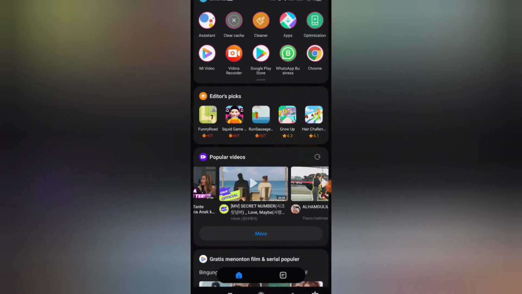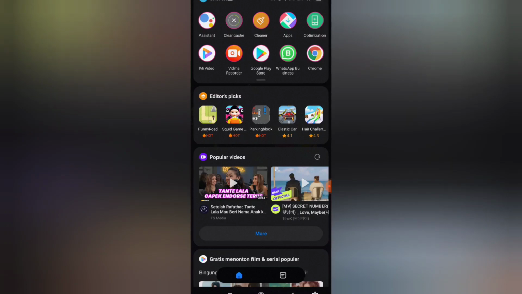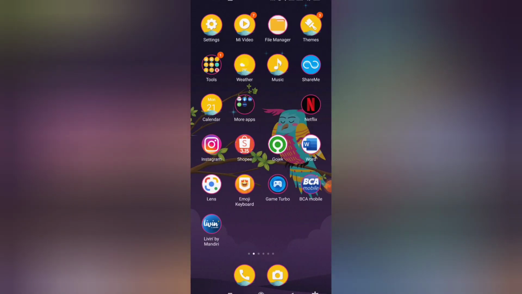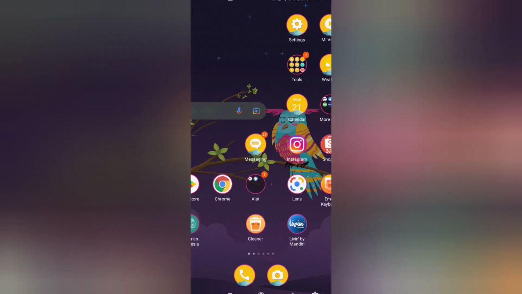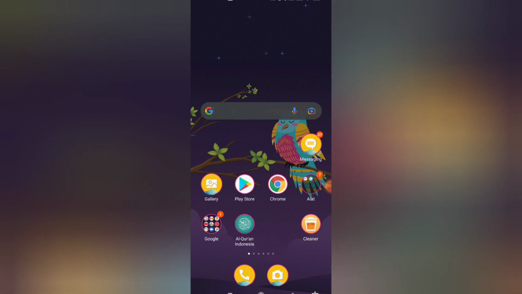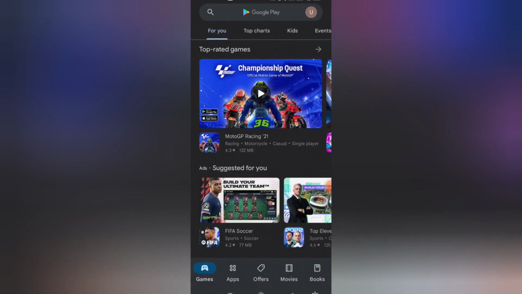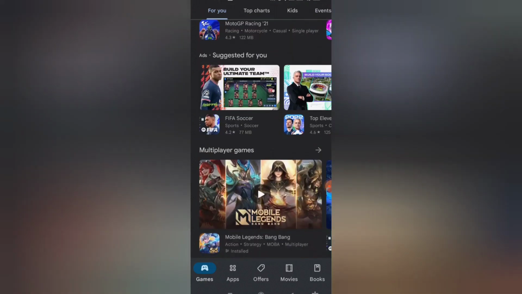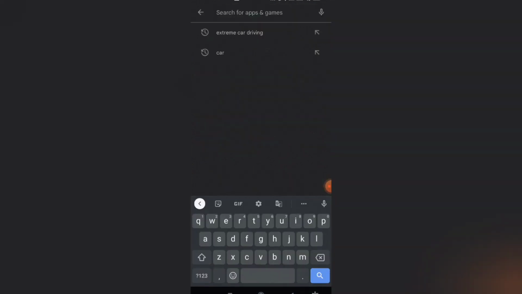And today I'm going to show you how to install TikTok on your Android phone and how to create a new account for TikTok. But first, you can go to the Play Store and search for apps and games, and you can type TikTok.